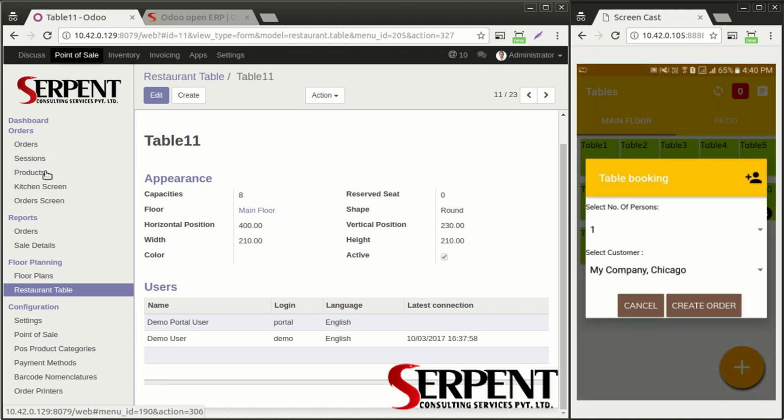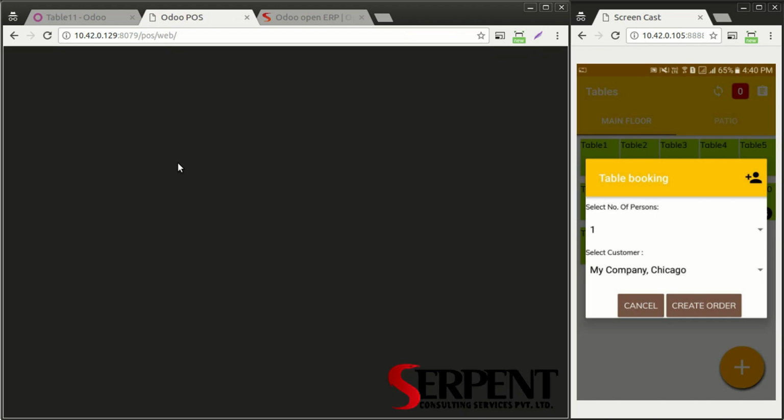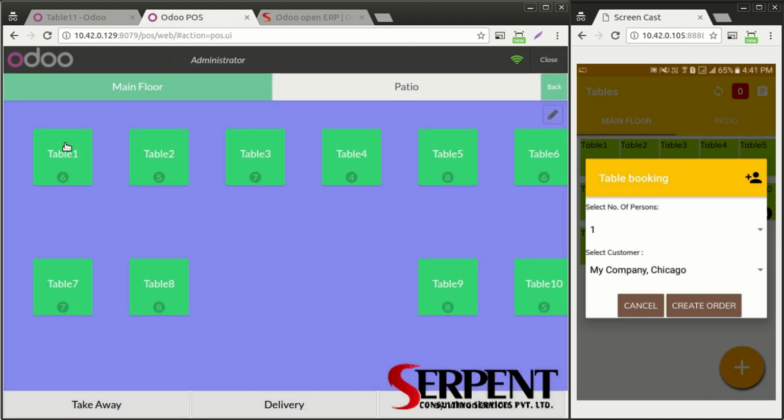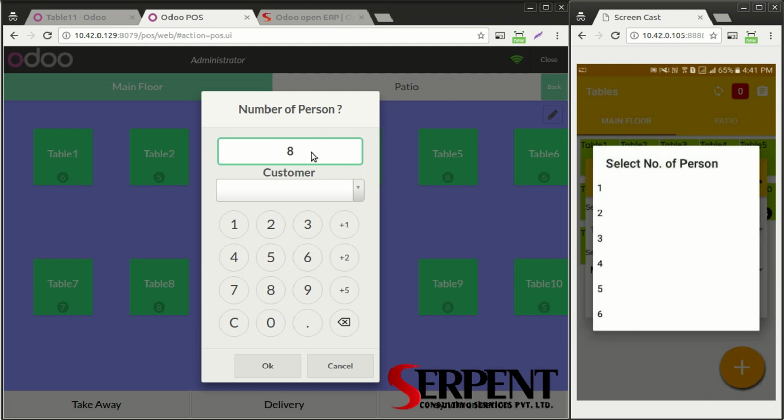and take an order. Now as you can see over here there is the selection number of the person, the same way we have in the Odoo web point of sale. Now let's go and see over here. We'll compare it with this. Okay, now let's go on table 5, and you can see the number of persons. The same screen is over here. The number of persons can be selected the same way.